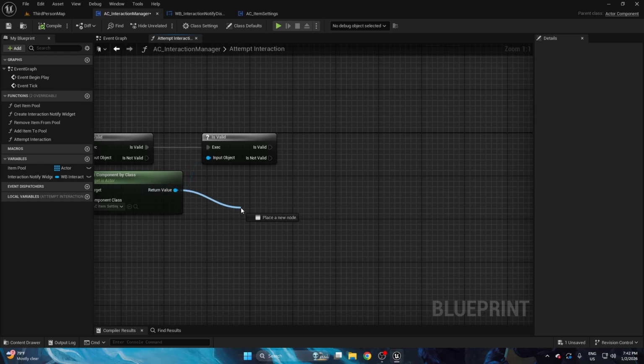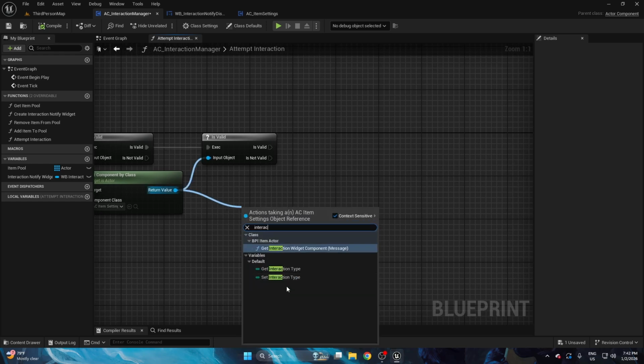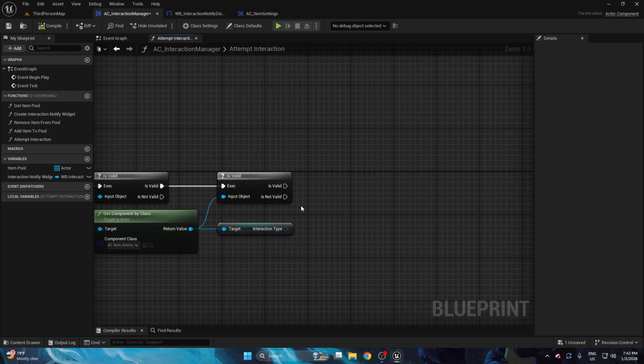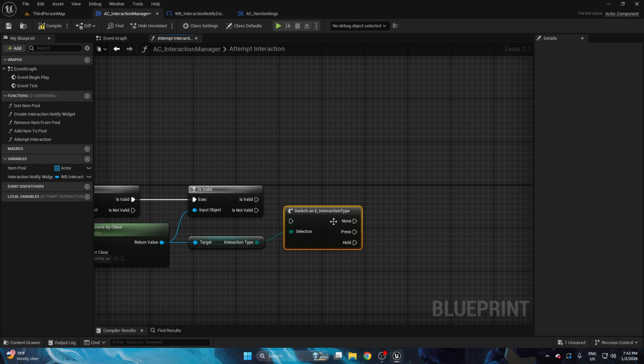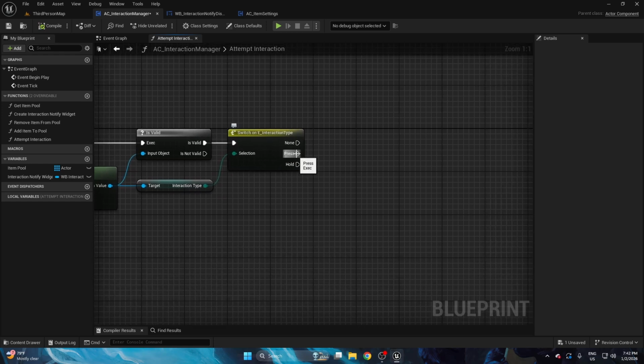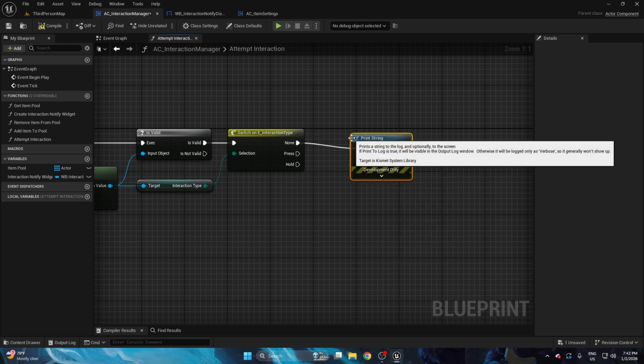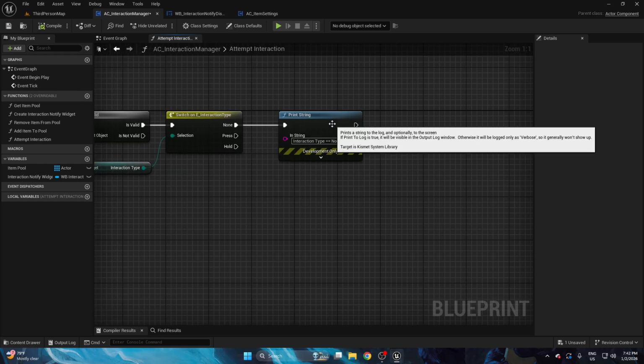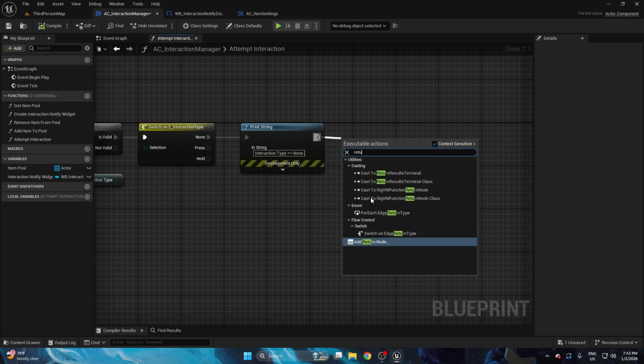All right, so here we can drag off and search for interaction type. Awesome. And we can do a switch on E interaction type. And now we can decide what to do when our interaction type is none, press or hold. Now, if it's none, that means we don't want to do anything. So we can just give ourselves an error that says, hey, our interaction type is equal to none. That means we have an error and you should fix it.